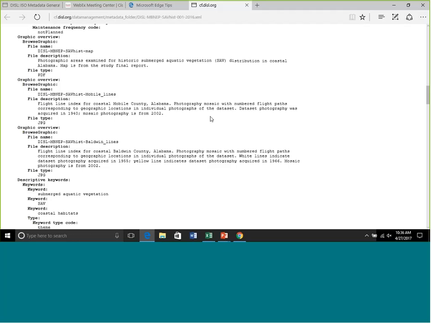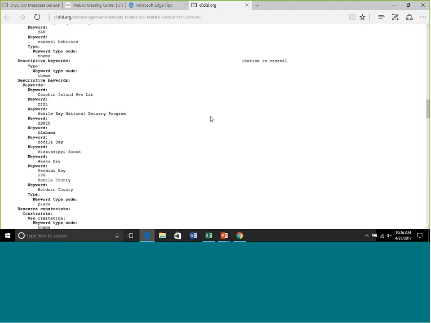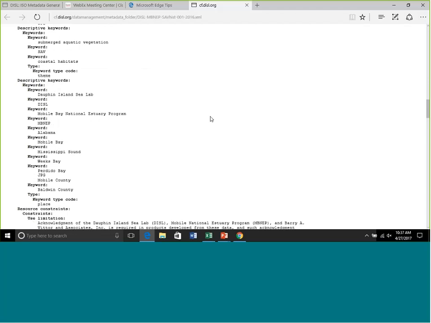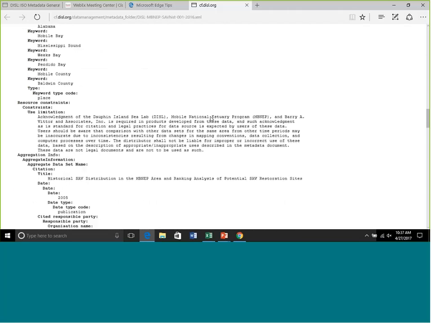In this particular case, there are 3 of them because there were 3 sets of photographs, and each one had a separate overall map. Then you have different keywords that people can use to find your data set later, like submerged aquatic vegetation is pretty obvious. There's different types of keywords. We have theme keywords, which is basically the topic of study, and then place keywords, which is where was the study located. So in our case, Mobile Bay, Mississippi Sound, Weeks Bay.